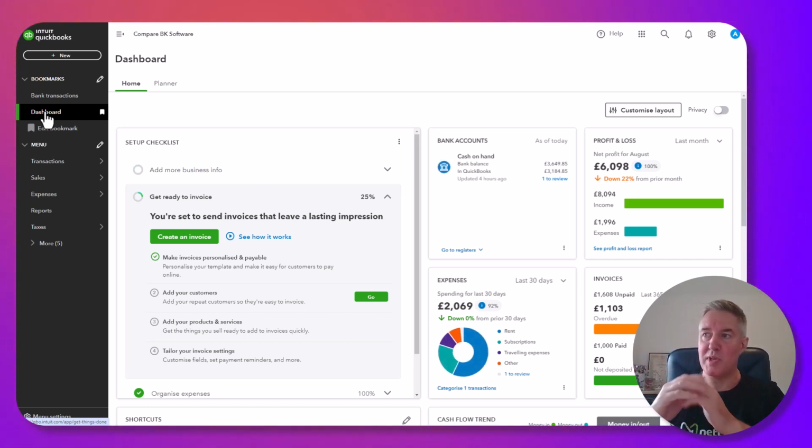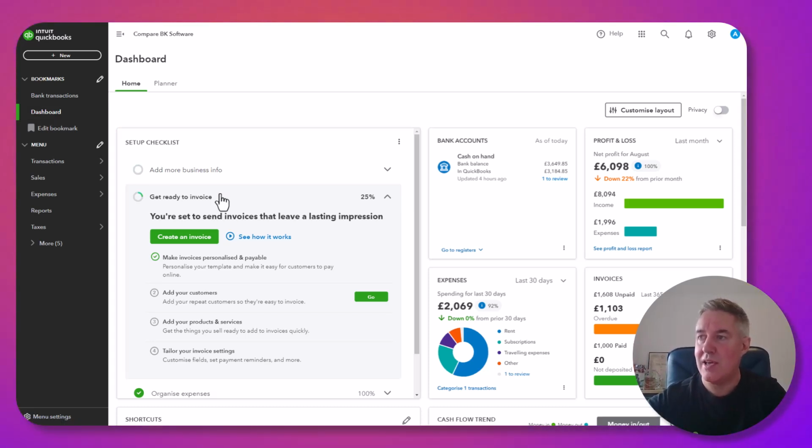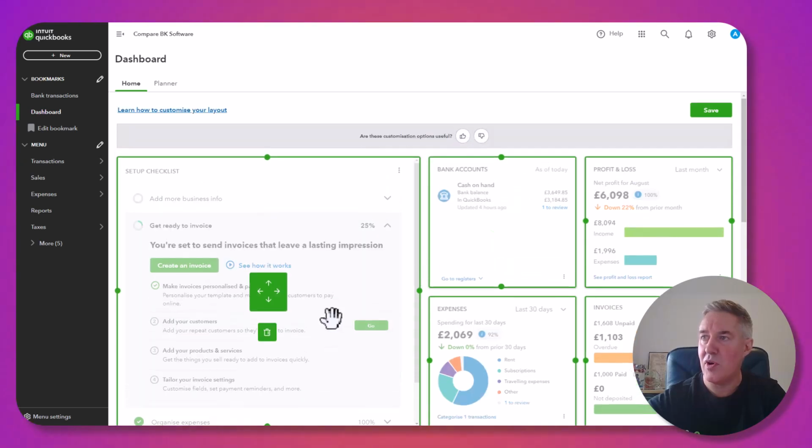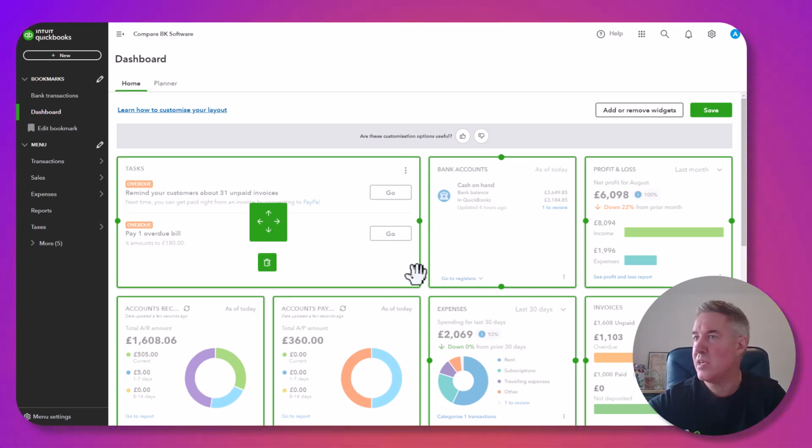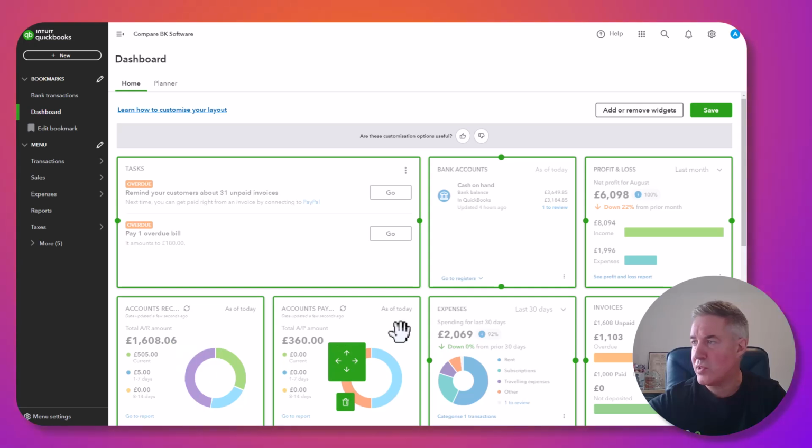Within your dashboard, again, it's made up of a series of tiles and graphs, including your setup checklist. You can customize this layout. So in fact, I'm going to choose this option here to customize. If I do customize that, I'm going to remove that one. And actually I'll remove the shortcuts because I never use those. I'll just use the main menus. And let's move around some of these other ones as well.